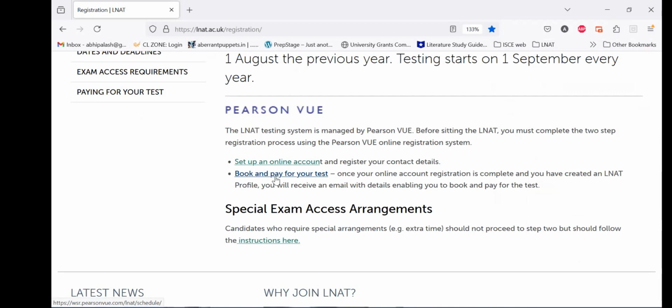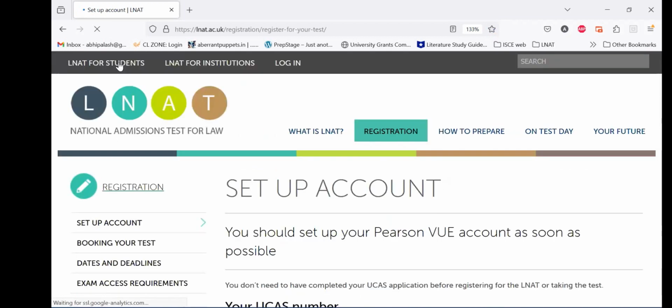I think September slots are over, but for October, November, December, there are certain slots in Mumbai, and if you want to give it earliest, you can also take a center in Pune. I will guide you on that, so just stay tuned. First, just click on this, set up an online account.